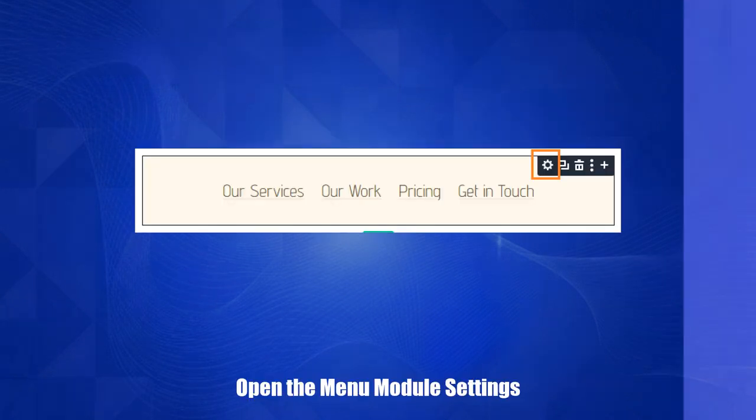To begin, open the Divi Menu module that you'd like to modify. Simply locate the module on your page, header, or template, and click on it to access its settings.